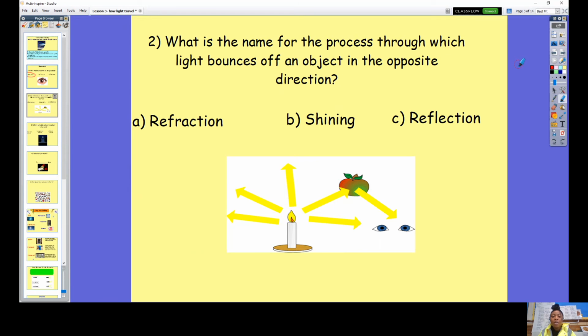What is the name for the process through which light bounces off an object and into the opposite direction? Is it A, refraction, B, shining, or C, reflection? You should know this because we all did it last week when you had a task to make a reflective coat for me, and the coat needed to do this thing when light shone on it. Pause the video so that you can answer the question. The answer was C, reflection.